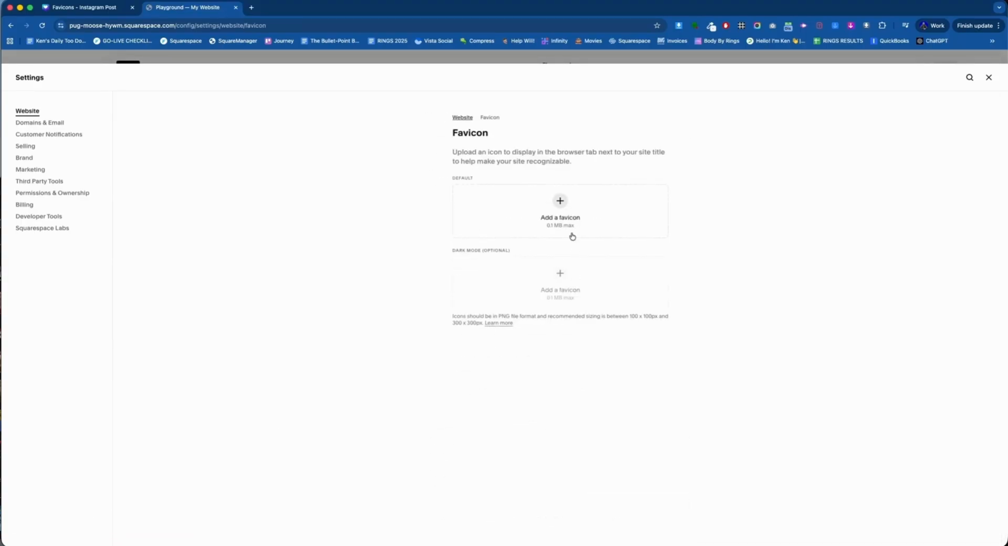Now up will come two different options: a favicon for default, so that's just a normal browser, and a favicon for dark mode. Now what I like to do is I can either build this in Adobe Illustrator, or if you don't have that, use Canva. And what you can do is, as long as it's about 100 pixels either side, so a square icon, you'll be able to upload that into place. So what I'm going to do is I'm going to upload the ones I made earlier.